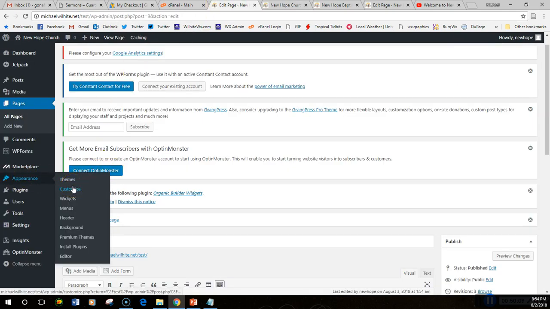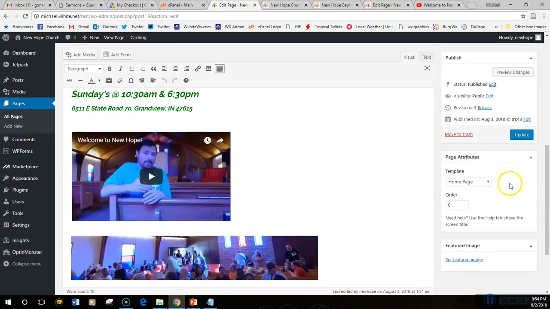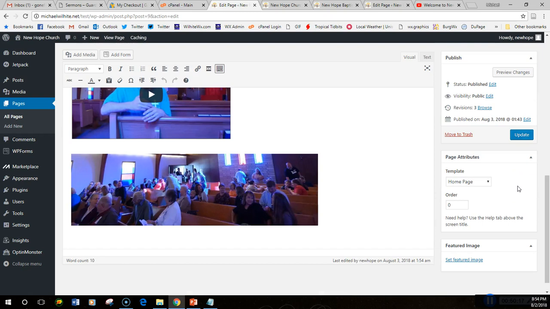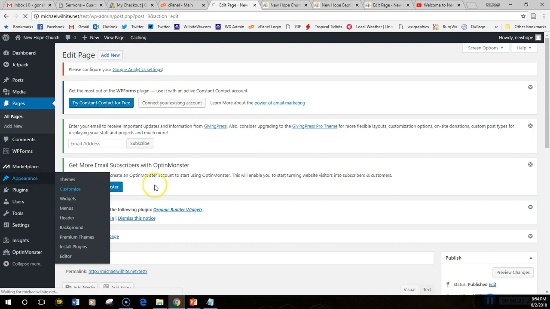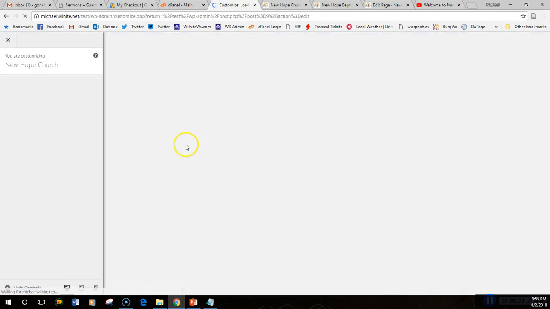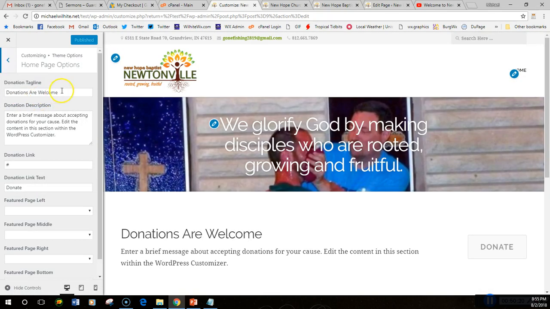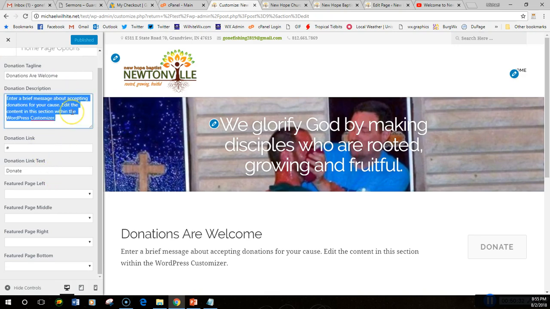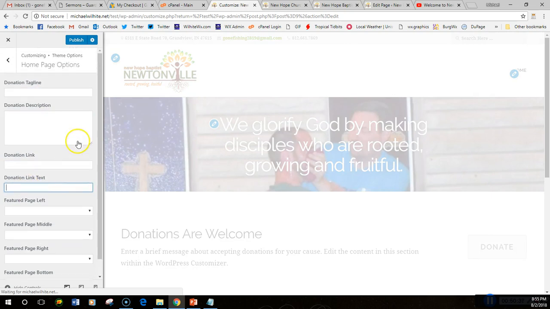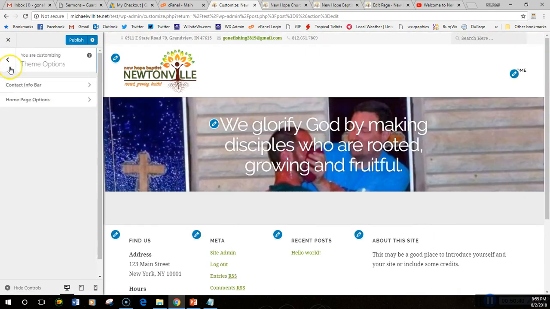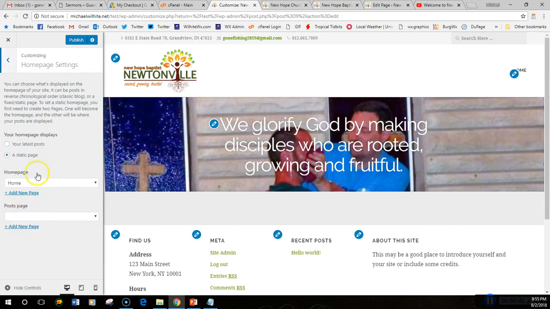So appearance, let's see, let's go back out to this. Tone template is the home page. Yeah, sometimes it is just a bear to deal with, but you do it. You go to Theme Options, Homepage Options. Let me get rid of all this stuff. That gets rid of that. Homepage settings.